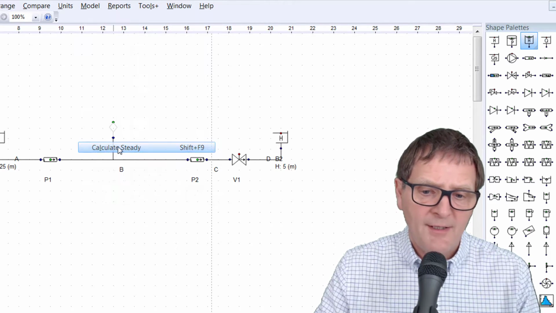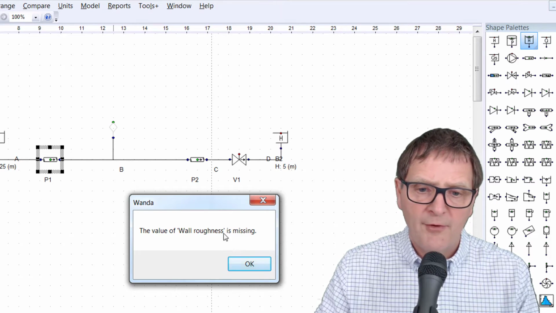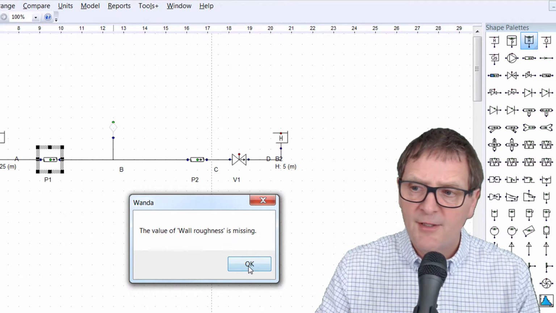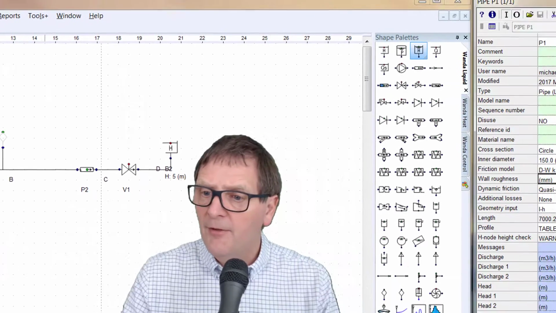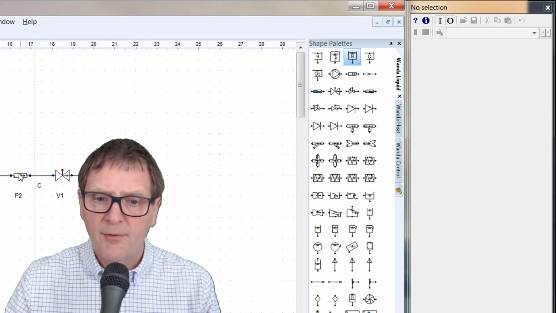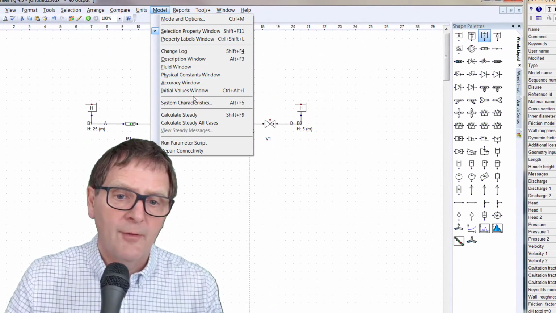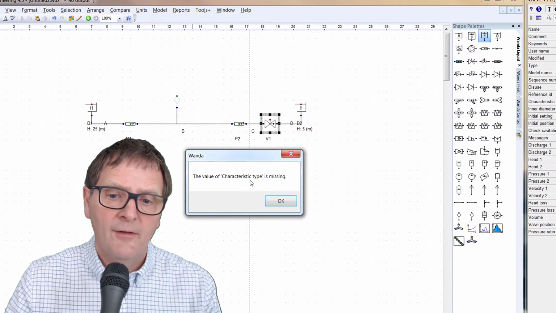So we go to calculate steady state. Value of wall roughness is missing, so I've obviously missed out something. So let's just go back to that component. I thought I'd put that in already, but I hadn't. Obviously 1 millimeter. I'm sure I put it for that one. Yeah, that one's correct. So let's just calculate steady state.